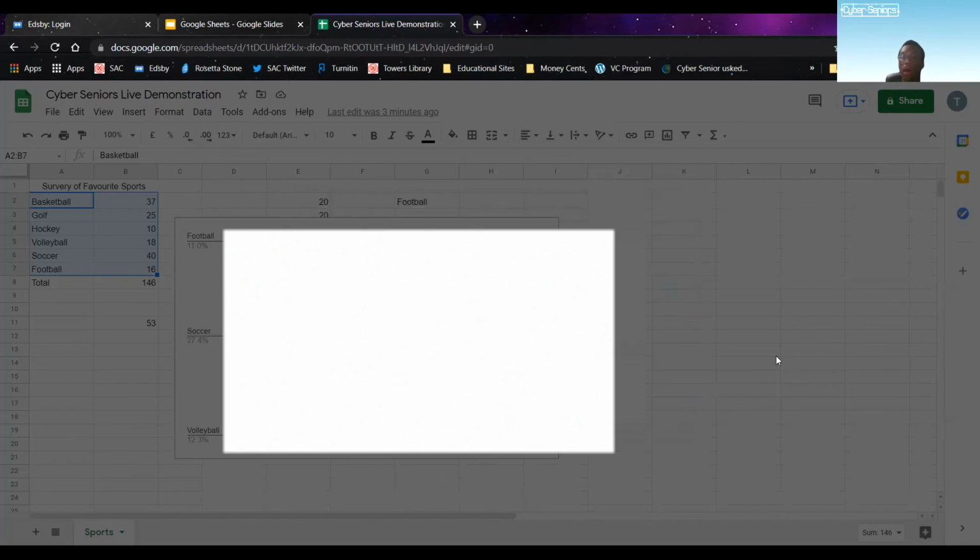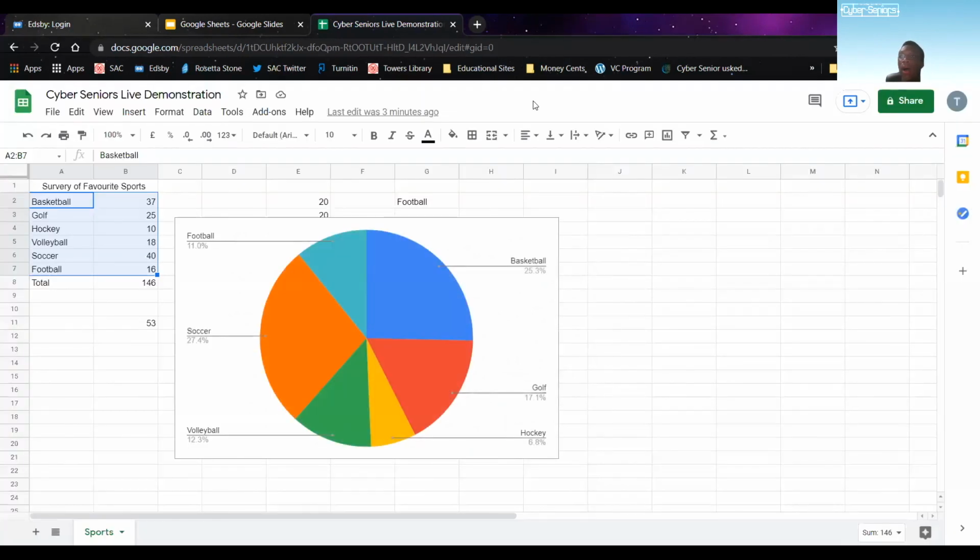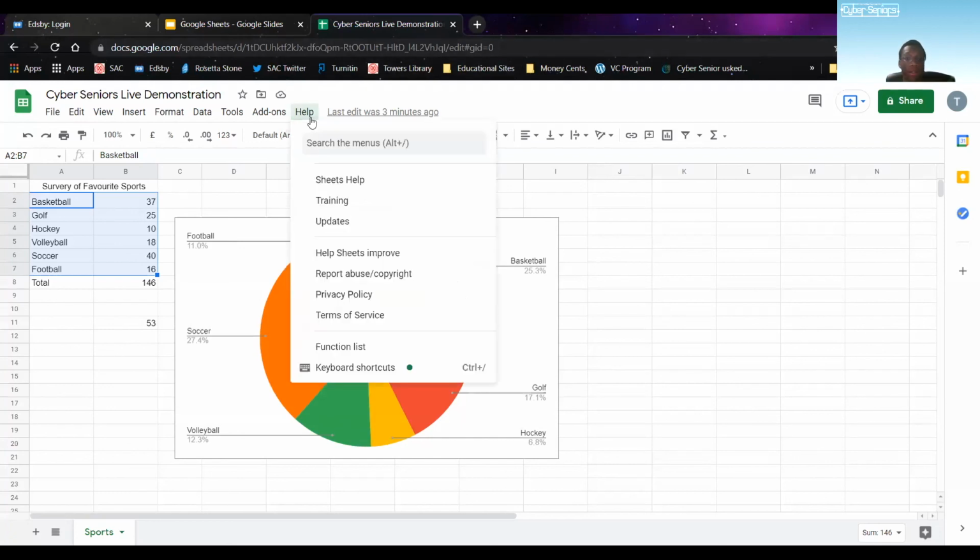If you are ever lost using Sheets, the help menu has a lot of tools to help you navigate. And then the help menu is just right there.